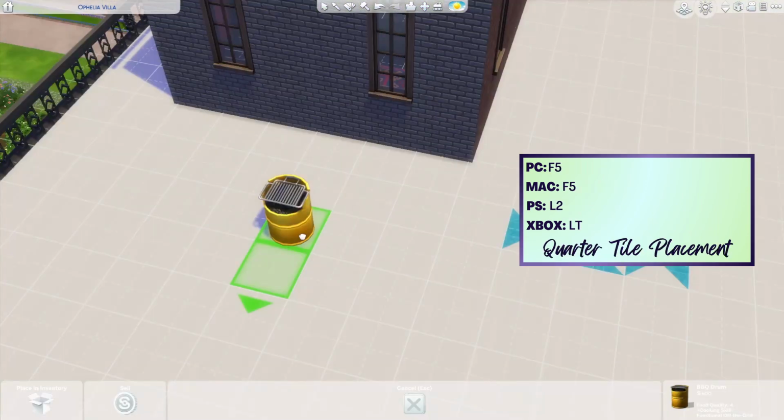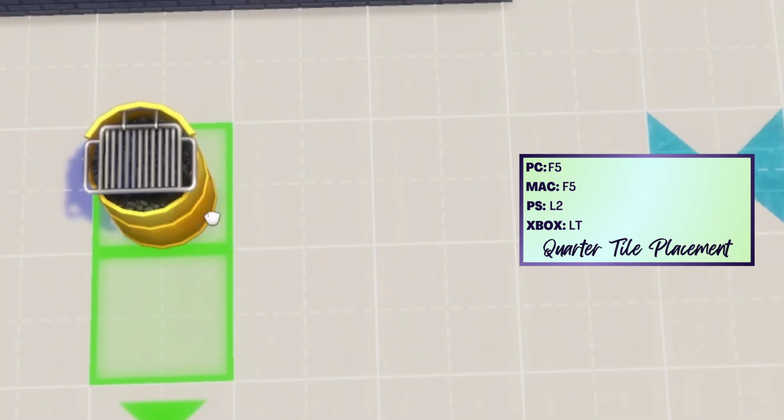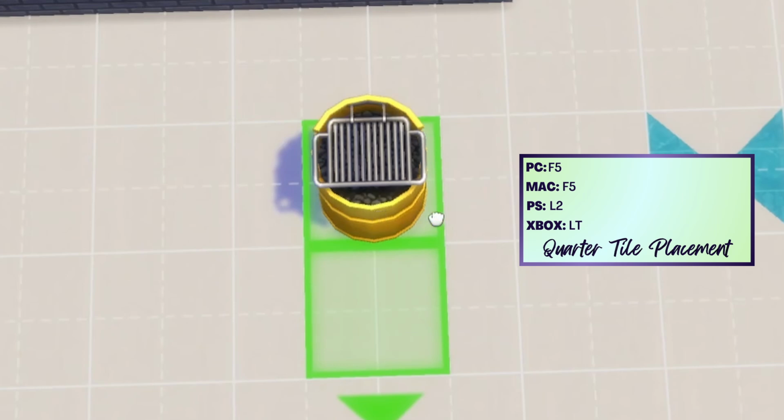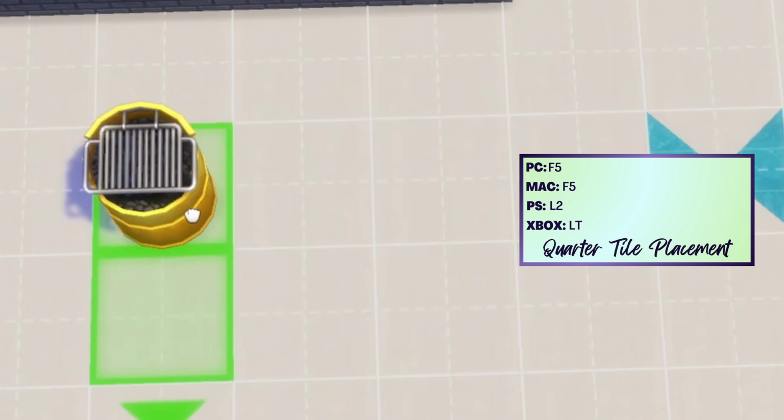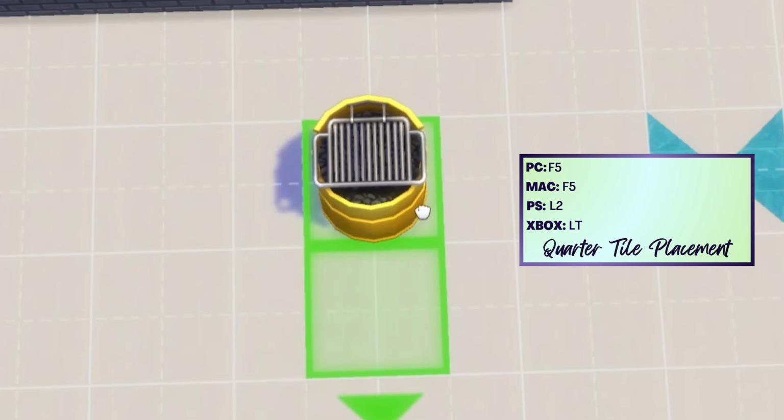If you press F5, that will turn on quarter tile placement. If I toggle that back off by pressing F5 again, you can see that the green line snaps to each white line on the grid, but if I press F5, then the green line will snap every quarter tile instead, halfway through those white lines.